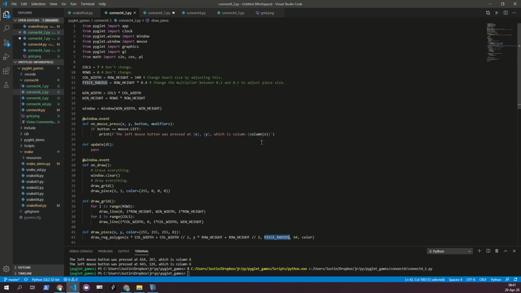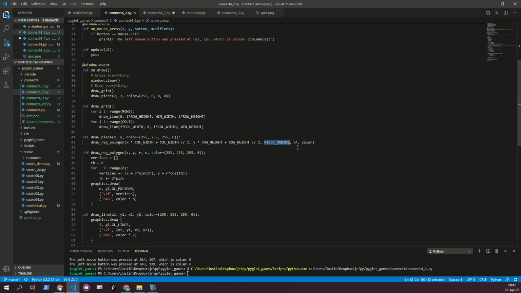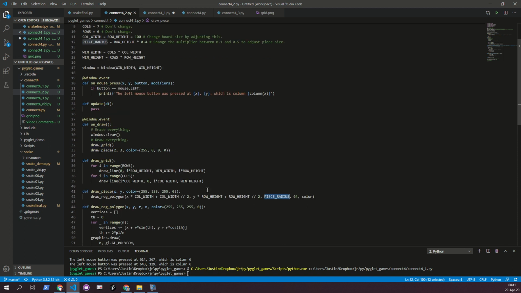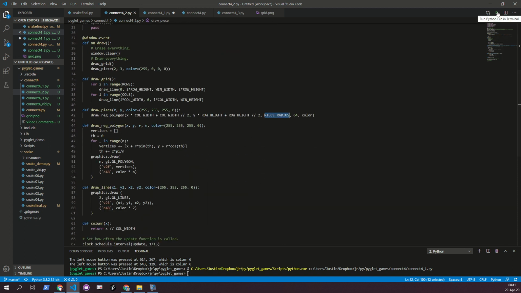Piece radius, I said earlier on, I decided to make configurable here. So that's my R that I pass in. 64 here, I'll probably make that configurable as well. If people want to change their pieces to pentagons, they can put a 5 there. And the color is default. Again, I will make the color configurable up here so people can have different piece colors. So let's run that.